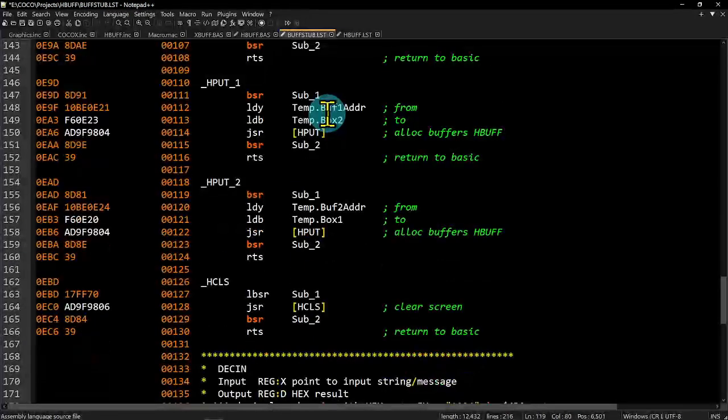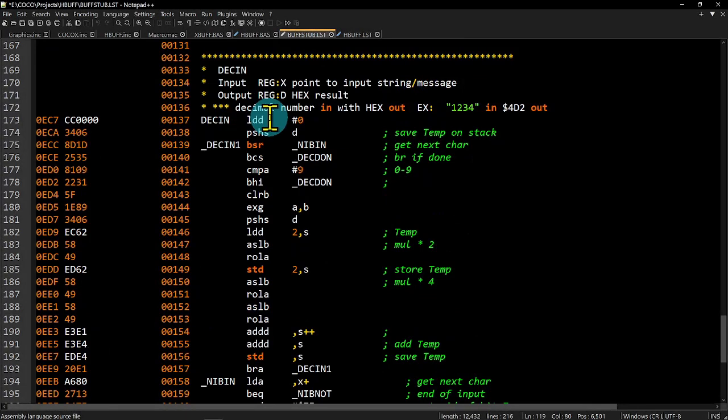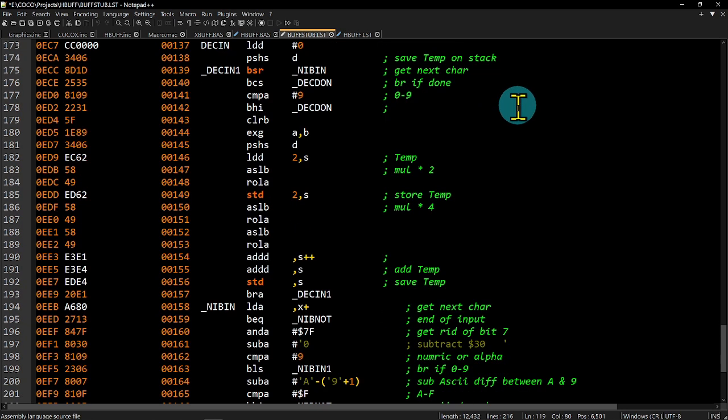Input is in register X. This is something I wrote probably 20 or 30 years ago, but anyway, it still works. Input register X is pointing to the input string or the message, and your output will be in register D. Here's an example. If you come into it with a string of 1, 2, 3, 4 character format, your output will be 4D2. So it's going to convert. So if we come in with, say, 63, it will come out with 3F in register D, what we want.